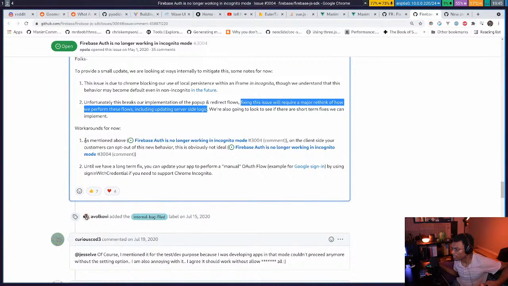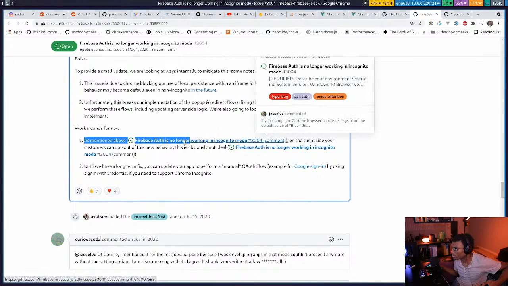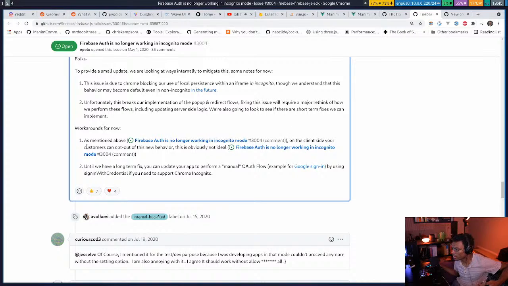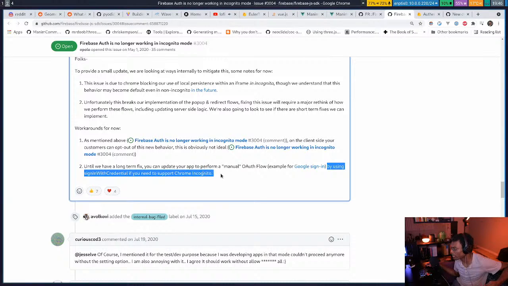Workarounds for now. As mentioned above, this is broken. On the client side, your customers can opt out of this new behavior. That's a really bad fix. Just tell them to change their settings. That's really bad. As a long-term fix, you can update your app to perform a manual OAuth flow. I guess here's an example, by using sign in with credential, if you need to support Chrome incognito. They keep bringing up incognito as if it only happens in incognito mode. That's not true.